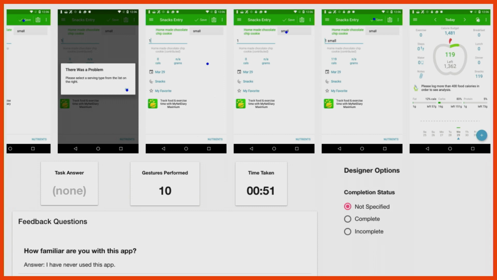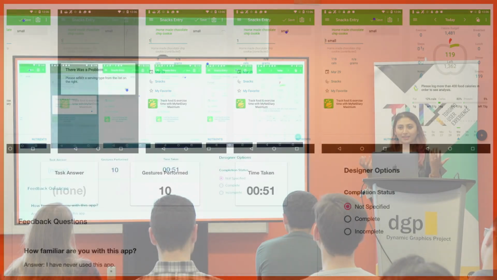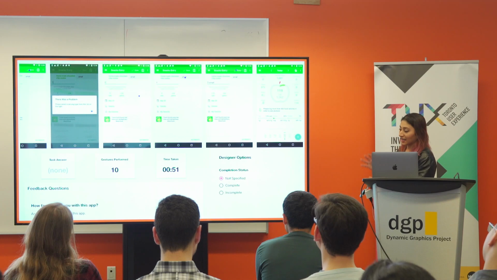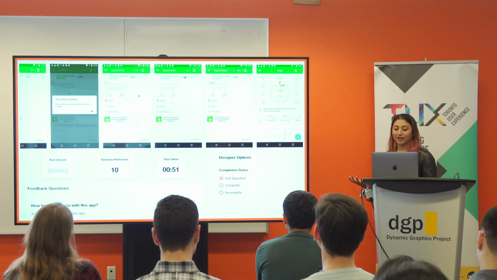In this case, it turns out that in this particular app, you had to indicate the units of what you were recording, and it wasn't very clear that you had to do it. So a lot of people were trying to save the fact that they ate this chocolate chip cookie, but they hadn't provided the units of a chocolate chip cookie. So this indicates that there is a slight usability issue here that a designer might need to address.